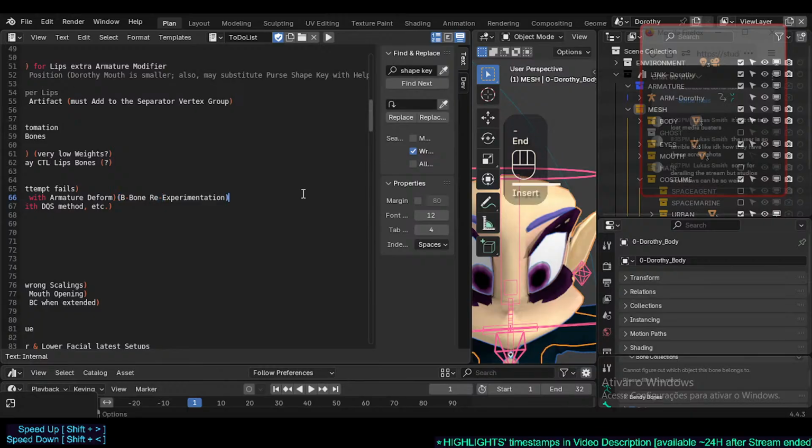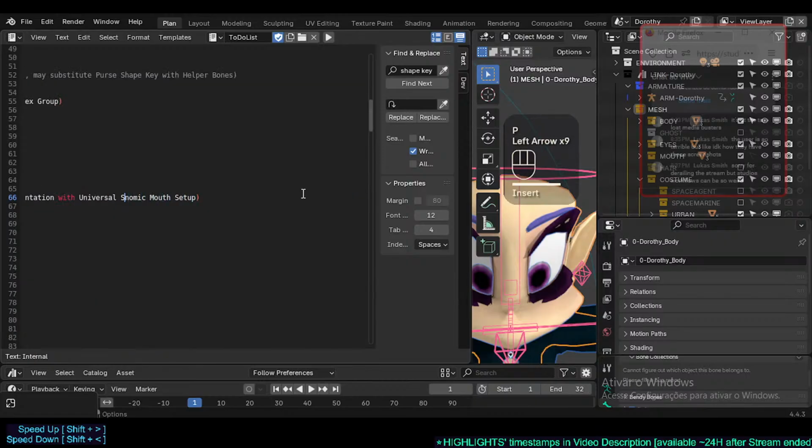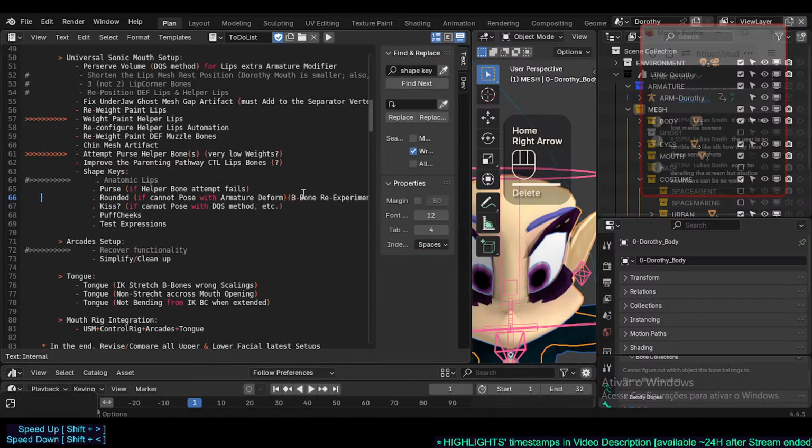Re-experimentation, that is, with the Universonic mouth setup, right? So this is like a waste of time, but it could work. There's a very good realistic, cartoony, somewhat furry rig tutorial of mouth lips with bendy bones, and I've talked with that guy, and he's very creative. And his work is very good.